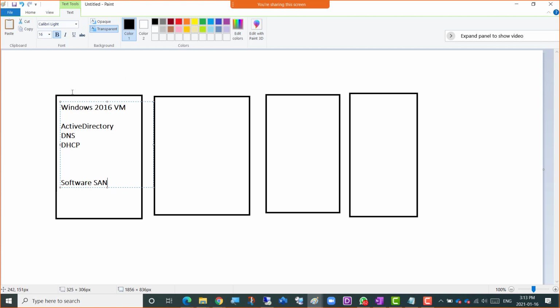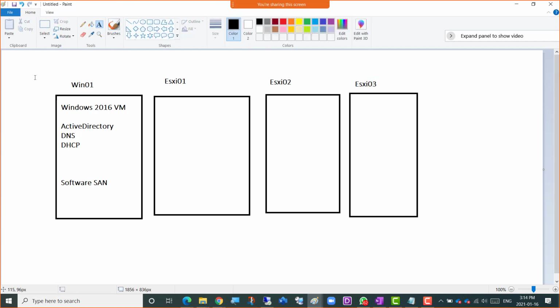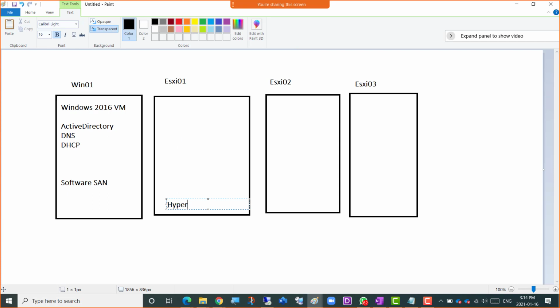So the first machine would be this, and the name for that machine we can just give as Win01, and the other ones would be ESXi01, ESXi02, and ESXi03. So Win01, ESXi01, ESXi02, and ESXi03. The first machine we're going to install in VMware Workstation, and the second would be the hypervisor, ESXi 7, which would be installed directly on these machines. I'm going to show you how, and if you're following me, then you can do it.